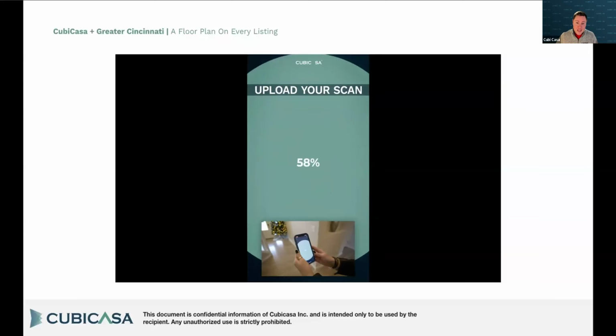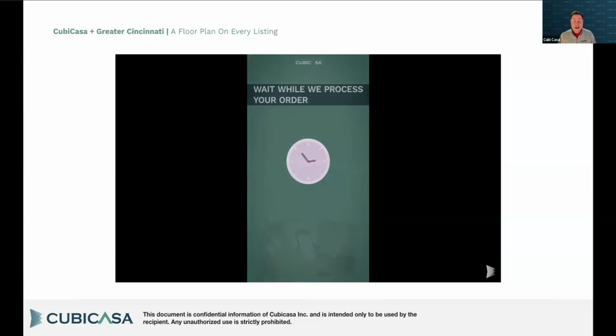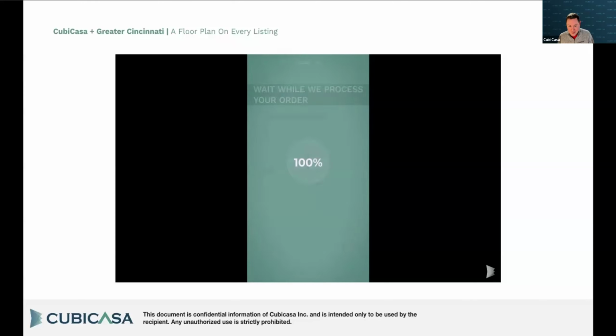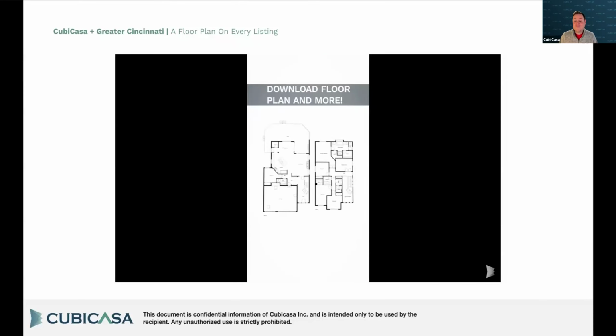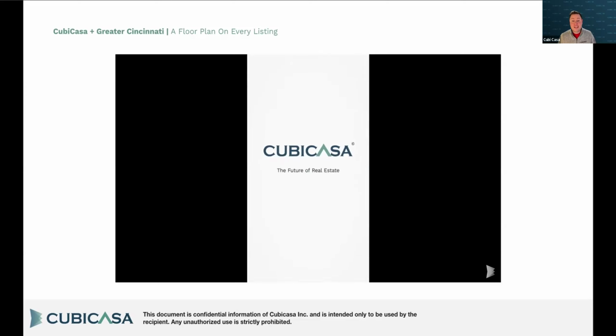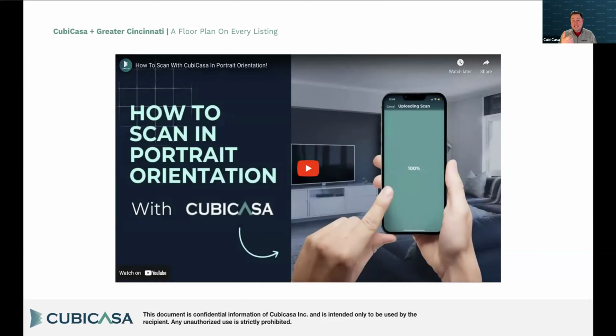Once you finish scanning, so you've captured everything inside, you've captured any of those outdoor spaces, you'll be able to submit it to us directly in the app, and your floor plans will be available to download within 24 hours. It really is just as simple as you saw there, holding your device and walking around the space.